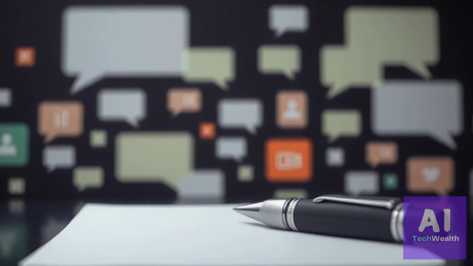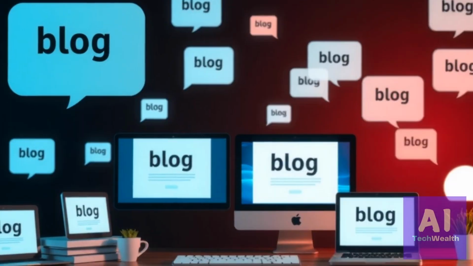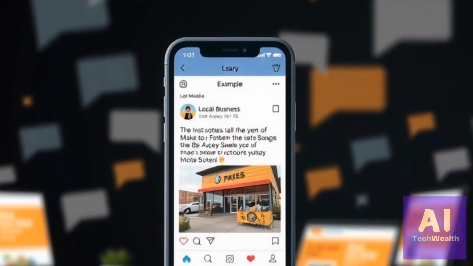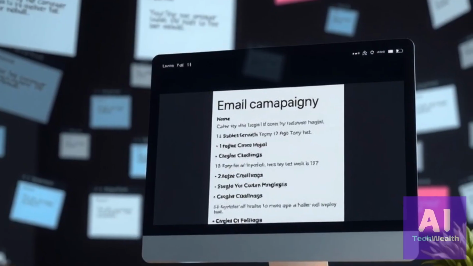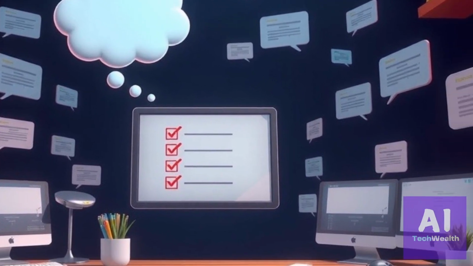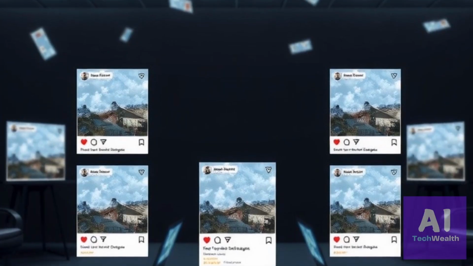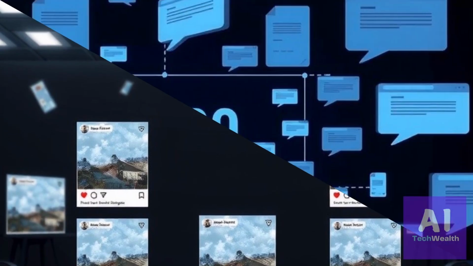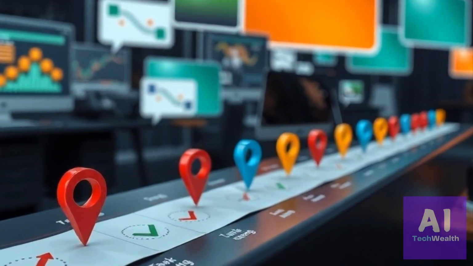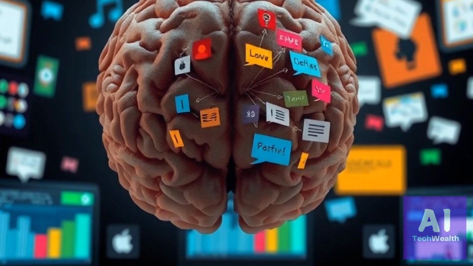Every piece of content starts with words. That's where ChatGPT becomes your content strategist. You can use it to generate blog post outlines, create social media captions, write email campaigns, script YouTube videos, and brainstorm hooks and headlines. Instead of thinking from scratch, you guide the AI. For example, create 10 Instagram posts for a local roofing company focused on storm damage. Within seconds, you have a content roadmap. Now you're not guessing, you're executing. This eliminates creative paralysis and accelerates production.